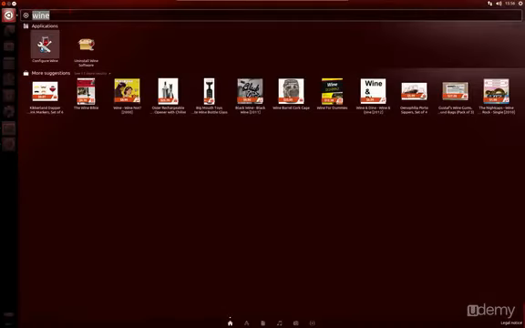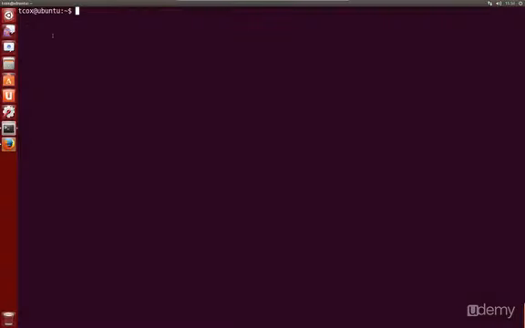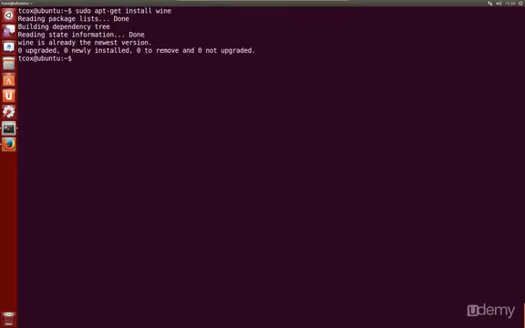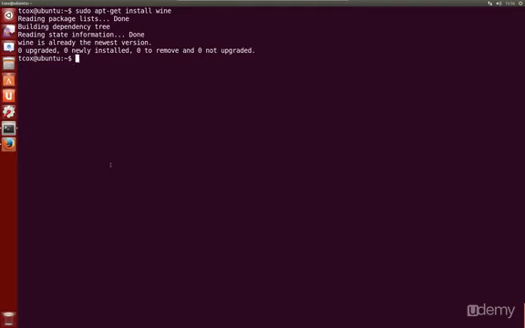So once we install Wine, and since Wine is a very large install, about 500 megabytes in size to download and install, I've already installed it for us. But if we did a sudo apt-get install wine, it would pull down and install everything that we need. And if we go to our launch bar, we can configure Wine.